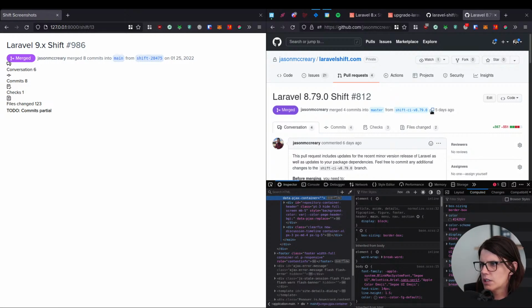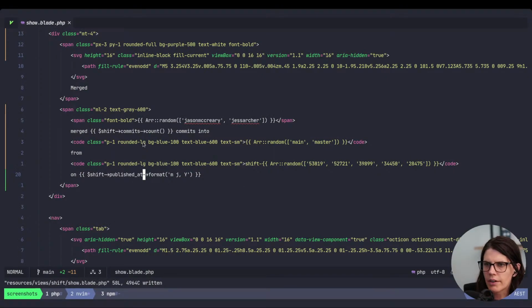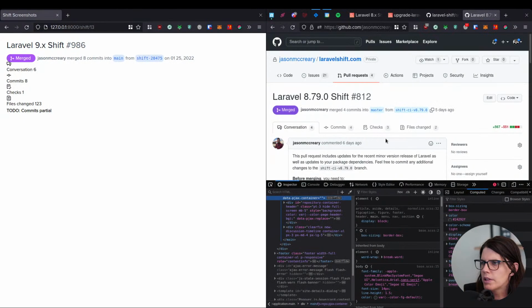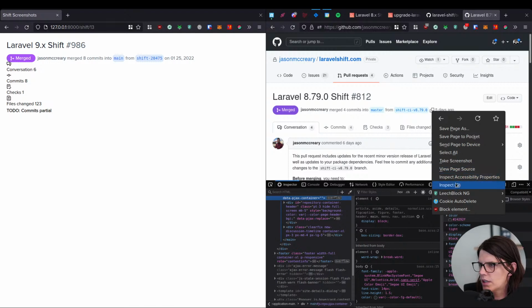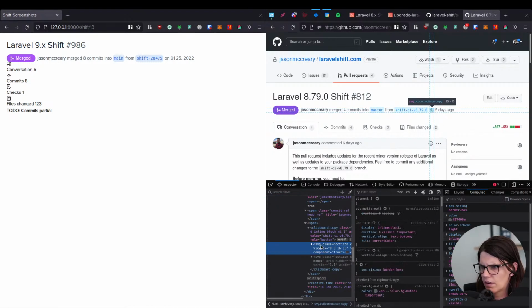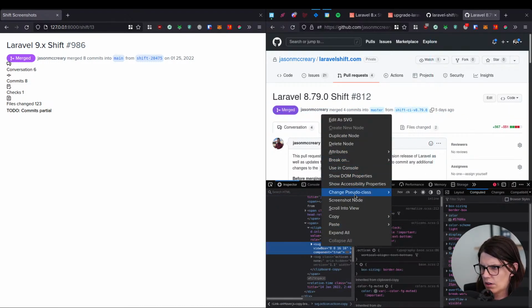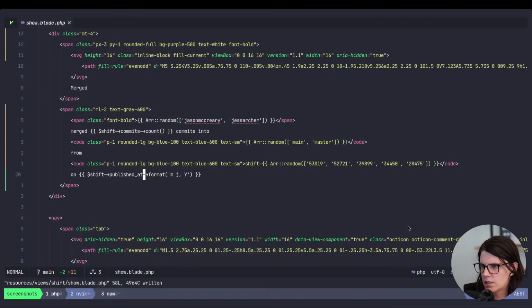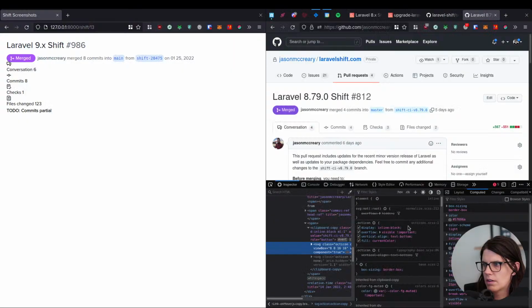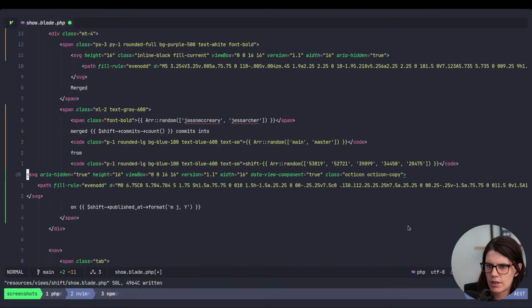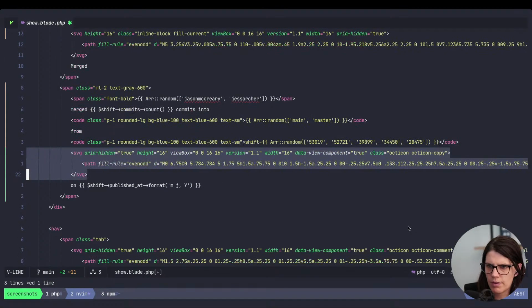I do feel like we need this little icon. So what has JMac done for the other icons? He's just copied the SVGs. Alright, so if we inspect this, and then just go copy outer HTML, and now it kind of sits directly after that. So if we put that there, I think the idea is this is like a copy button for the branch.